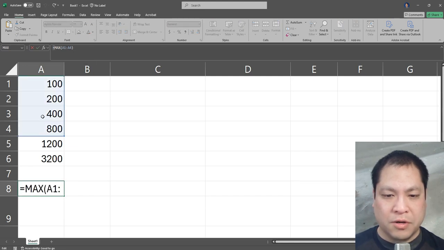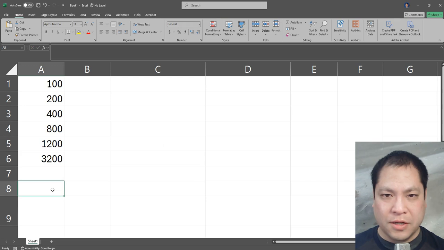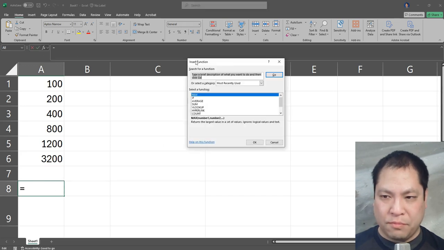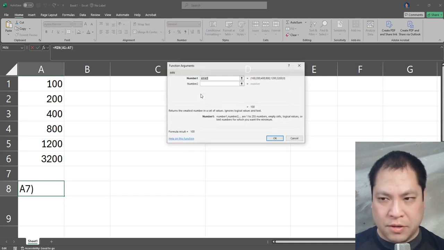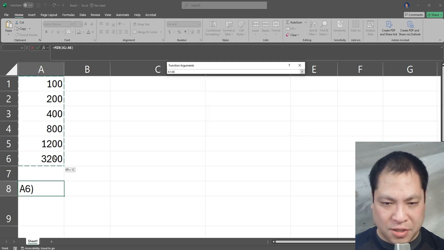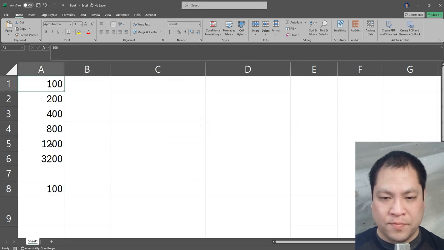So I'm just going to edit it in here directly, but you could actually go into the formulas again. Well, actually, I guess I have to delete this one first. So let's just go ahead and delete that. And we go into formulas and we type MIN, and we find the MIN. Okay, and that's asking us for the range, A1 to A7. Yeah, that's A1 to A6 is what I actually want. Okay, and it gives me 100, which is the smallest one.